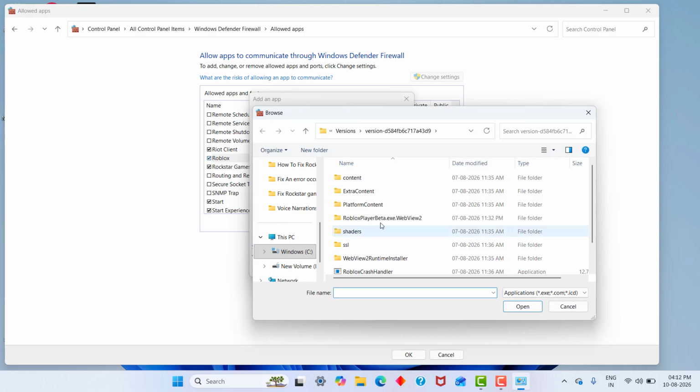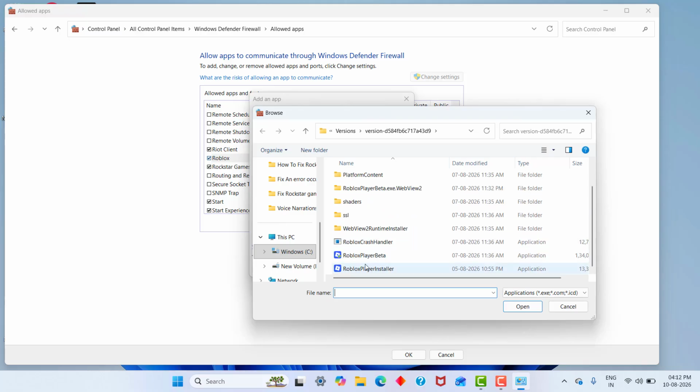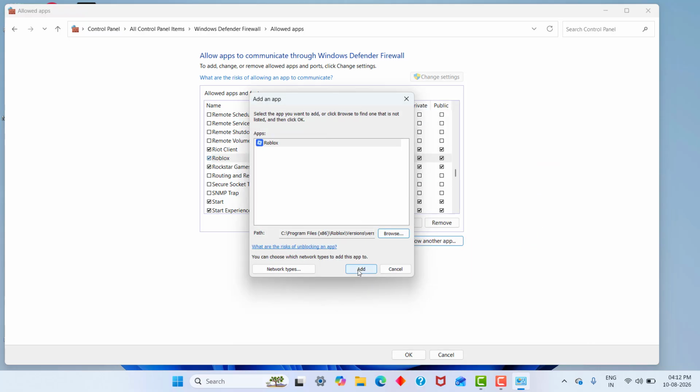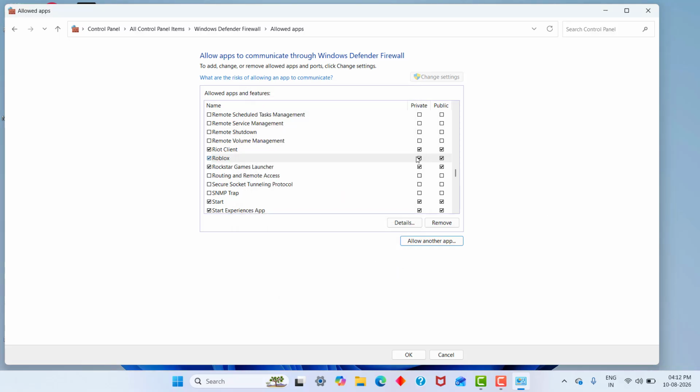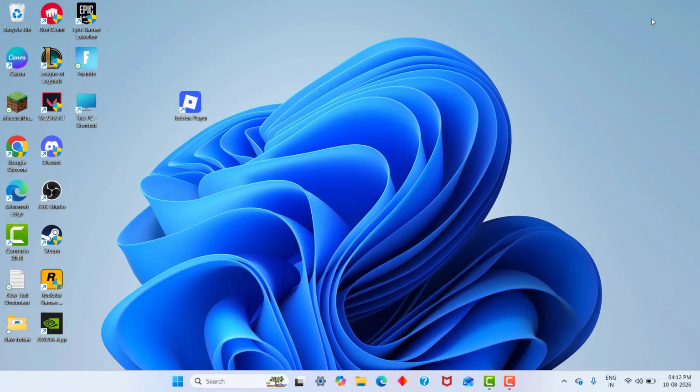Click browse. Go to the C drive. Select the application and click add at the bottom. Once added, you need to enable both private and public. Click OK at the bottom. Close it. Next step, click settings.